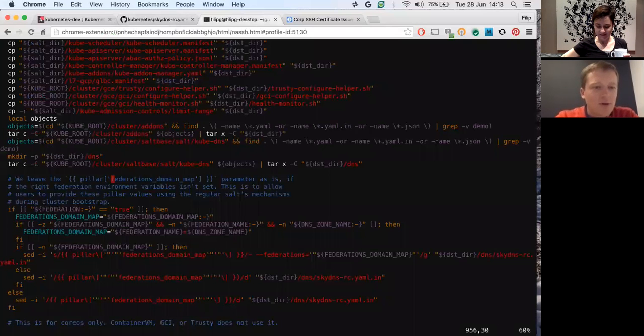Copy paste works always. We leave the parameter as is. If the right federation environment isn't set, this is to allow users to provide the values using regular salt mechanism. Okay, so we should now search for basically this variable name. How is it set?